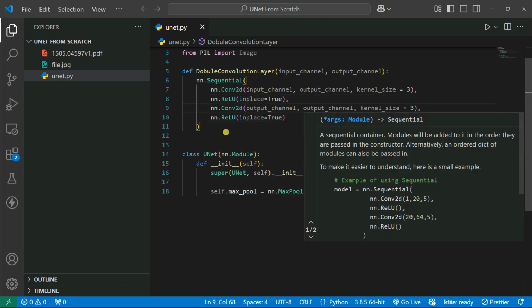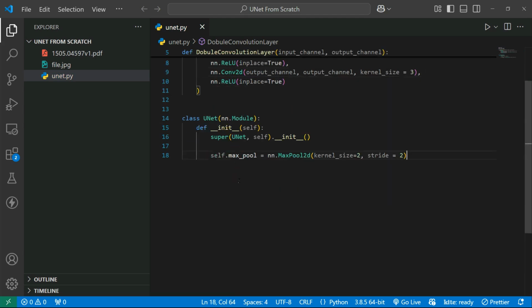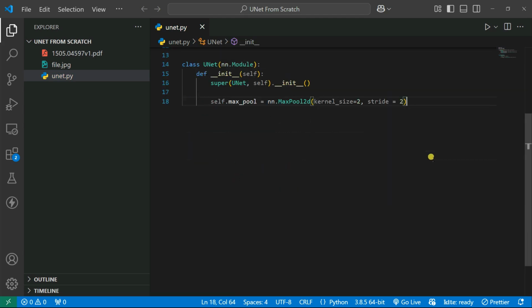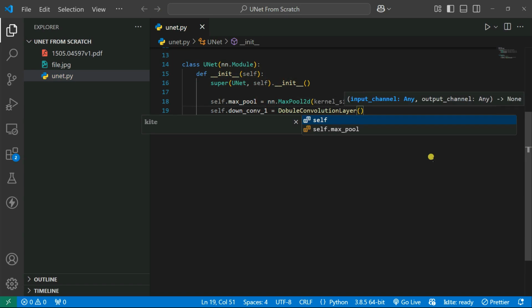Now we can simply call this in our code. So let's say self.down_conv1, and then you can use this double convolution layer, and inside that you pass 1 comma 64. Now what I can do is add all of the layers for that.